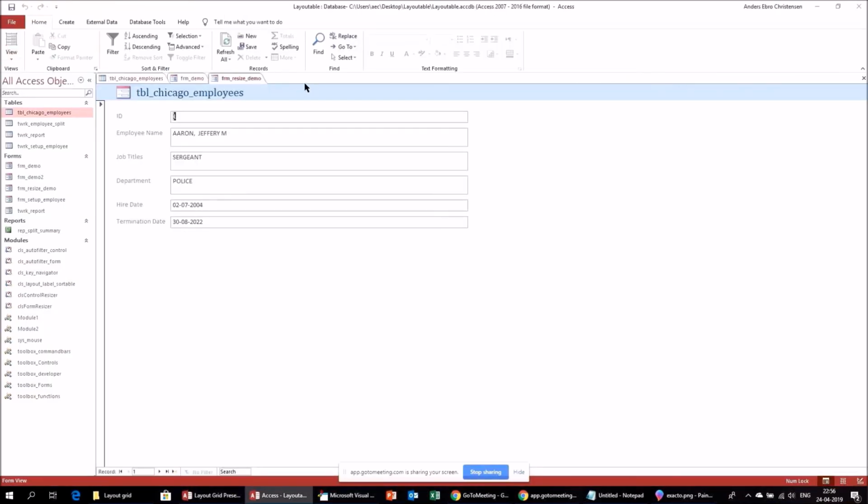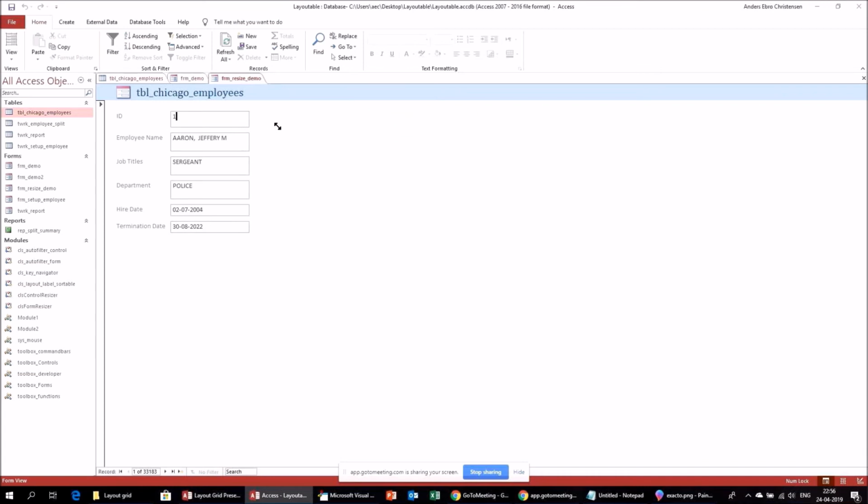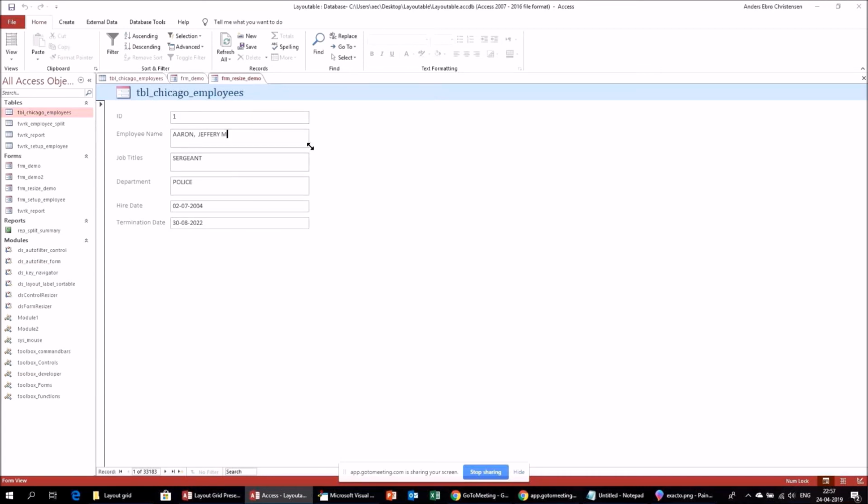So we're in form view, we're not in design view, just to make sure you're aware. Now the user can say, well, I want this field to look like this. Or I don't want the employee name to take up so much space, but my department names should have more space. What happens when the user closes and reopens the form?